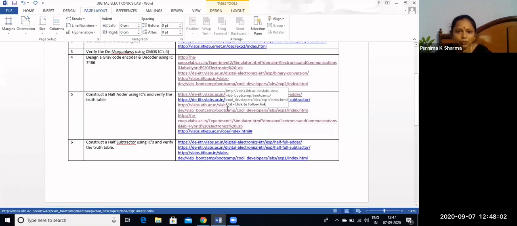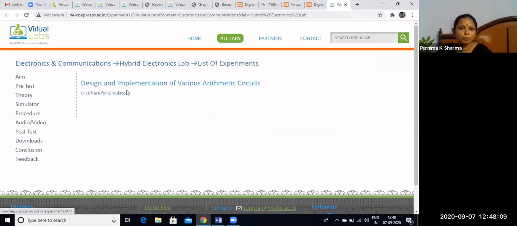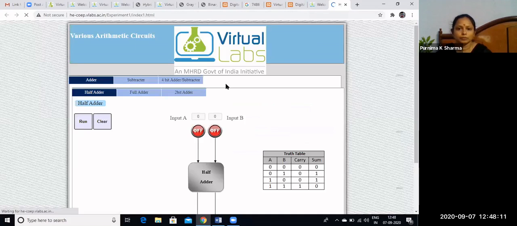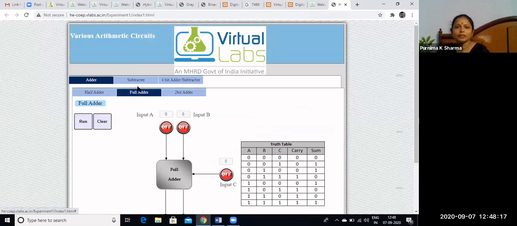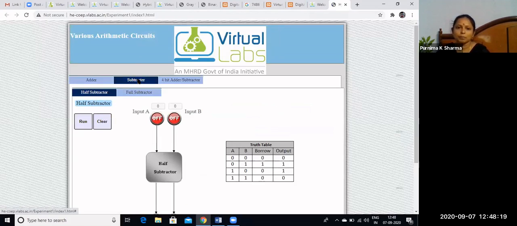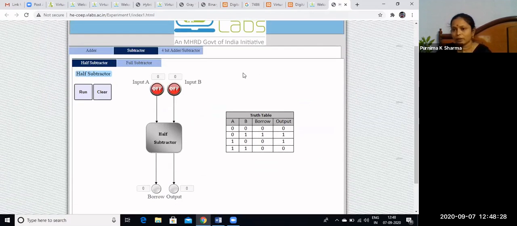Then same thing we can perform using this. I'll show you this also. College of Engineering, Pune. Here also same thing. We can perform the operation of adder, half adder, full adder, as well as subtractor, half subtractor, full subtractor. All these things we can do from this lab. Okay, same thing. Verification only we do here in these labs.